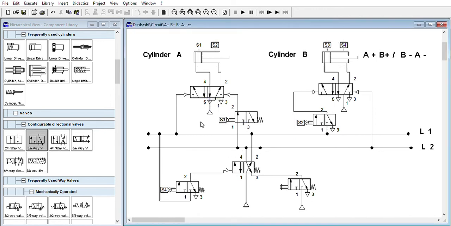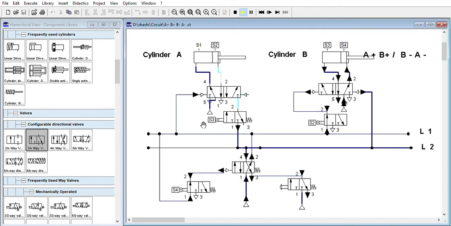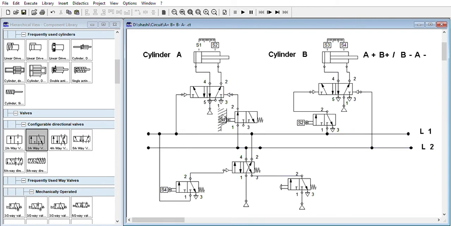Okay, it's not working, somewhere there is a mistake, and we need to rectify that. So this has to be, okay. I guess we made some problem over here.